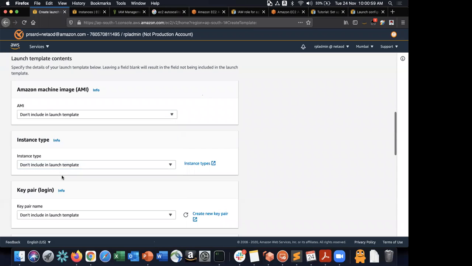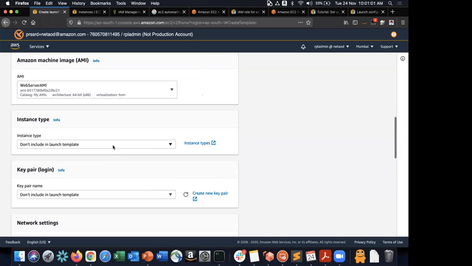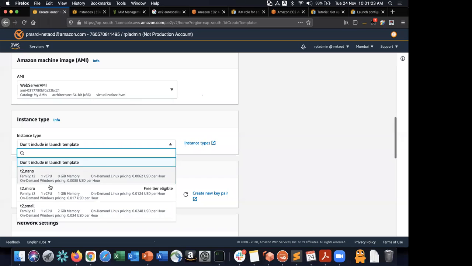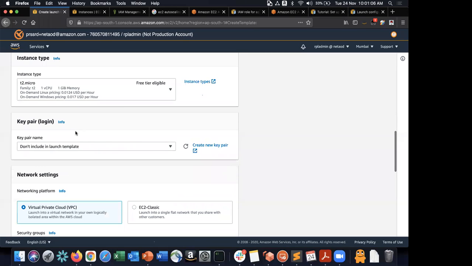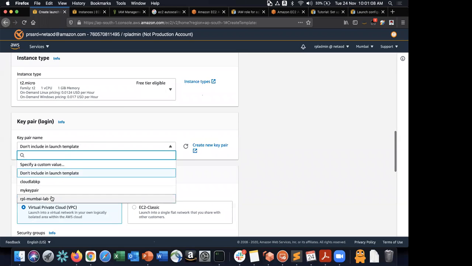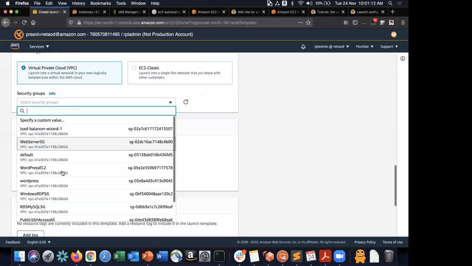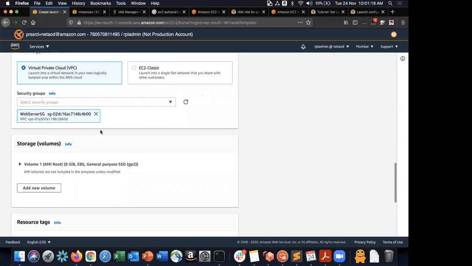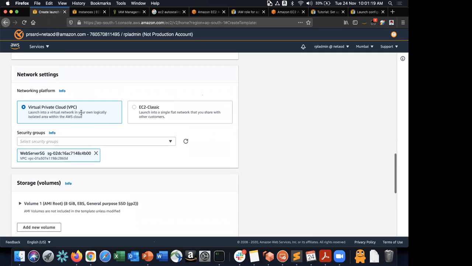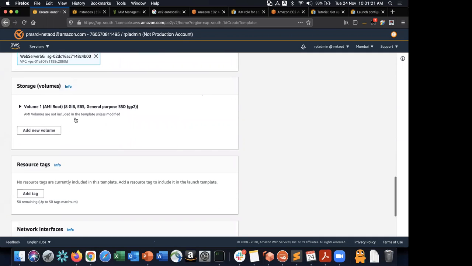Web server AMI. I'll just use my web server AMI. Instance type is t2.micro, that's the instance type that I want. Key pair login, RPL mobile app is the key pair. VPC, I'll select my security group. I'll select my web server security group. I want it to run in VPC. Yes, this is a VPC.